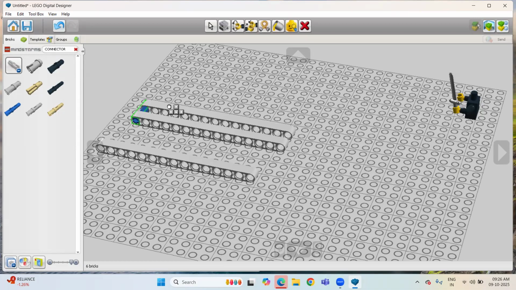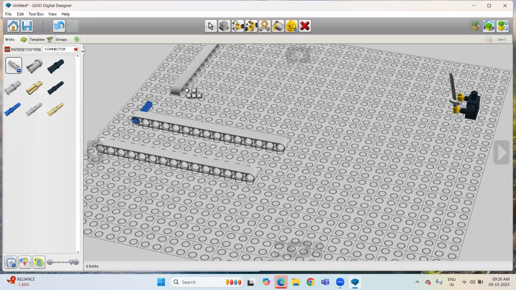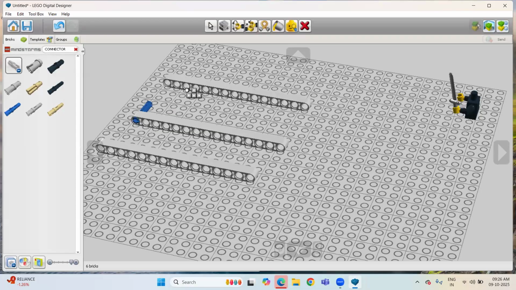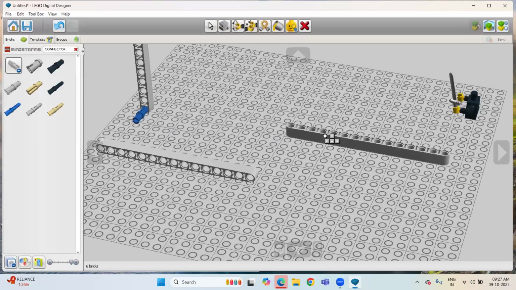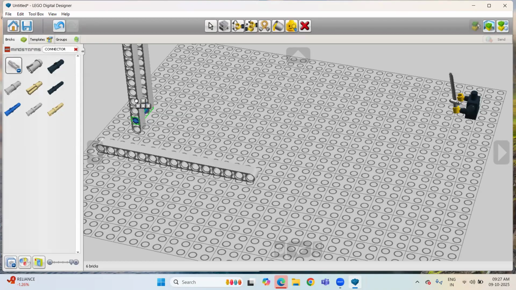Okay, but I want this in a different condition. Like I want to rotate. Okay. Yes, I want this in this condition. Yes, I'm putting it here, and same. I want this in a different condition. Yes, and then put it here.